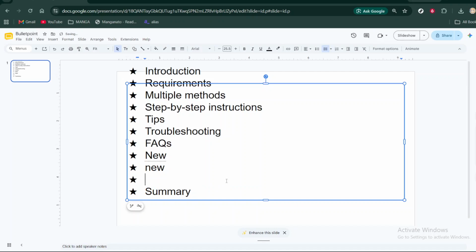And that's it. That's really all there is to it. You've gone from awkwardly typing dashes and asterisks to creating clean, professional bullet points in just a couple of clicks.